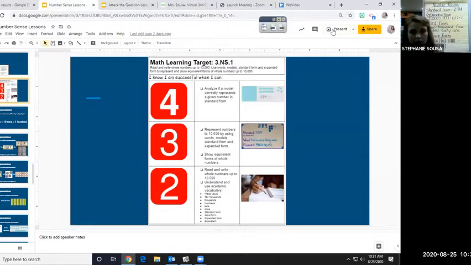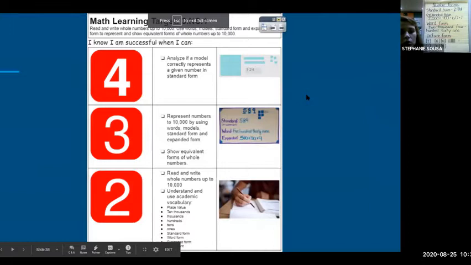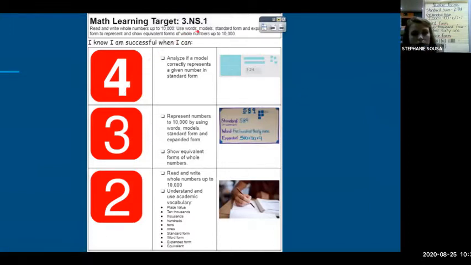We're going to be looking at the same standard, which is our goal, of reading and writing whole numbers up to 10,000, use words, models, and standard form and expanded form to represent and show equivalent forms of a whole number up to 10,000. So basically, picture form, got it. Word form, got it. Standard form, got it. But we have not moved on to showing equivalent forms of numbers, okay? Equivalent means equal. So they're the same, okay, but they appear in different ways.